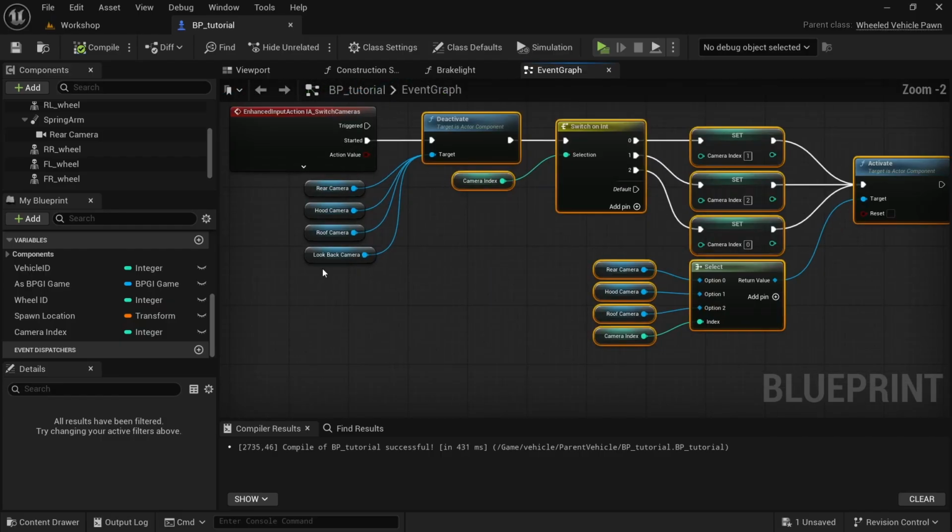Now, if you're wondering why the look back camera is connected to deactivate, despite the fact that we're not actually using it, we just want to make sure that when we're running through the camera switches, the look back camera doesn't accidentally also get activated. We don't want that to happen in the middle of switching the cameras.